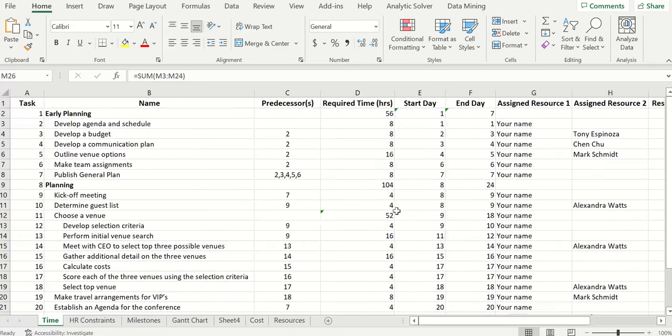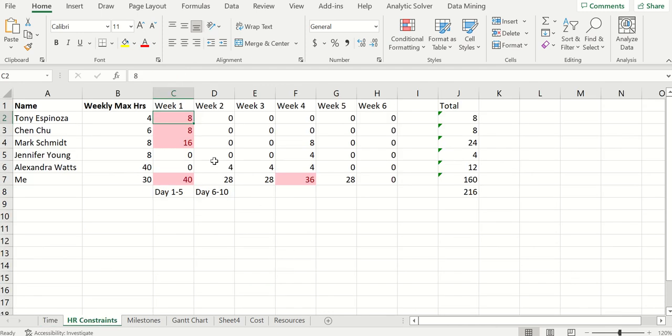It's going to take 8 hours to develop a budget. Tony has to be there. I could do 4 hours of it in week 1. Again, week 1 is days 1 through 5. If I work 4 hours for him here and 4 hours in week 2, you can see that whenever I punch those in, the problem went away. The conditional formatting took care of it. So I'm going to work 4 hours days 1 through 5 for Tony, and then he's going to get 4 hours days 6 through 10.